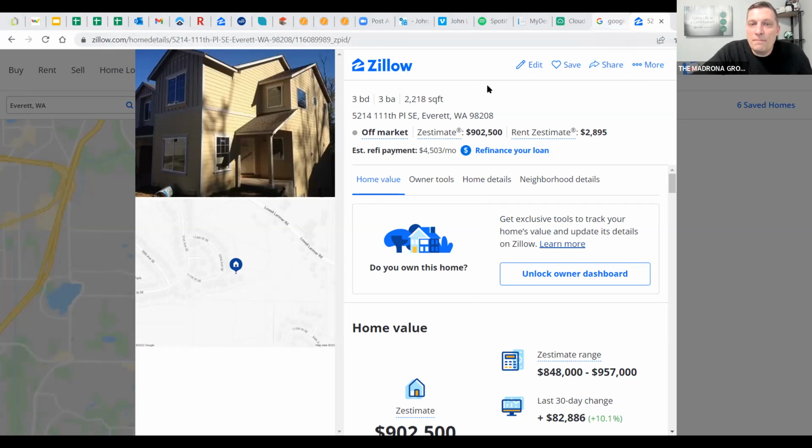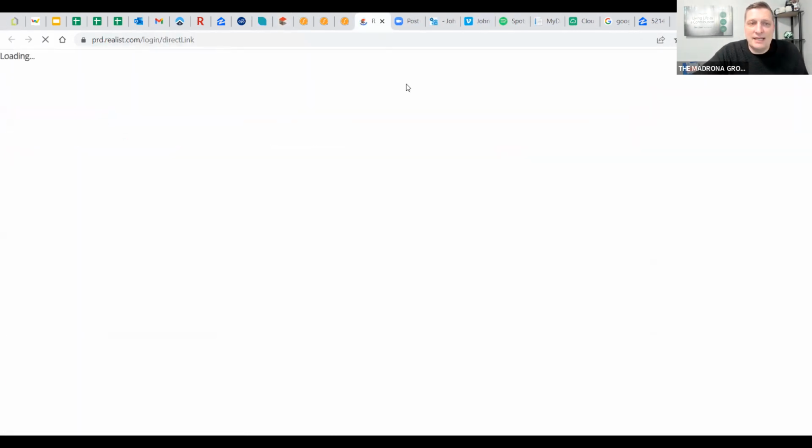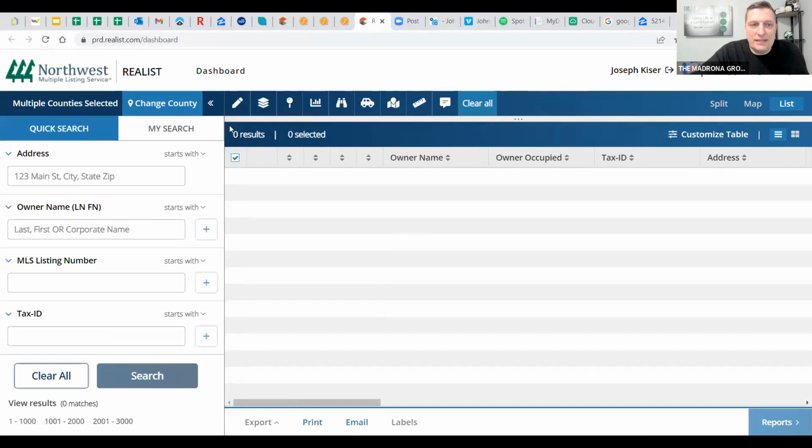So that's good to know. Now, let's say that, because I did mention if you didn't have the address, we just need to know the general area. If I just know the general area, then I can come to Realist, which I'm going to do anyway. I always want to have Realist open because that's going to give me the county data, all the features of the home that I need to do the CMA.